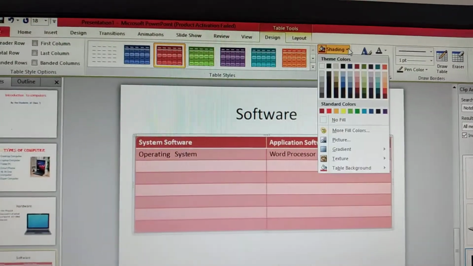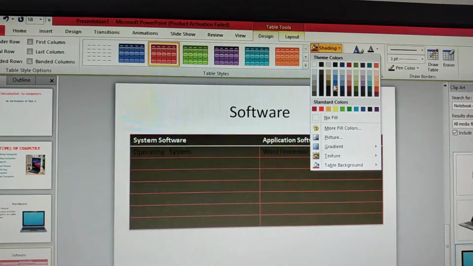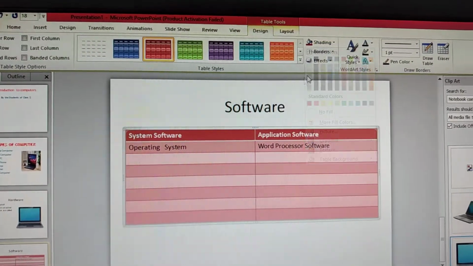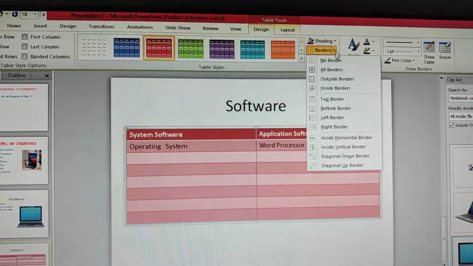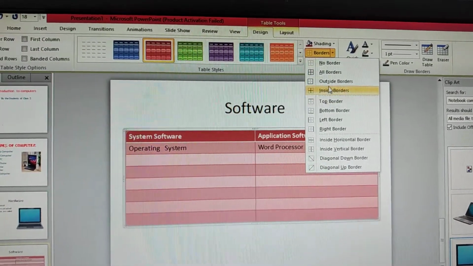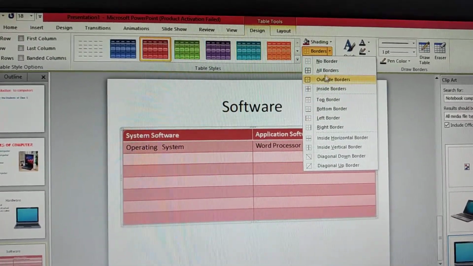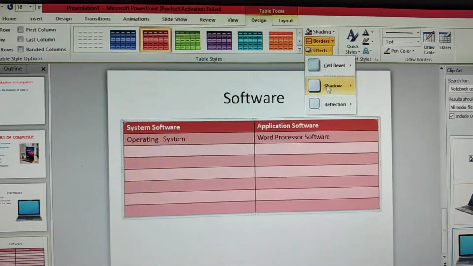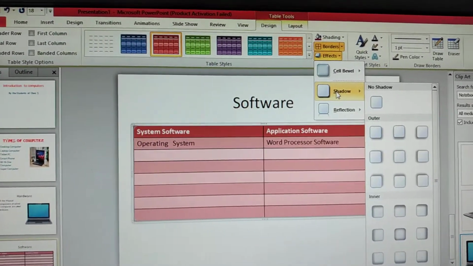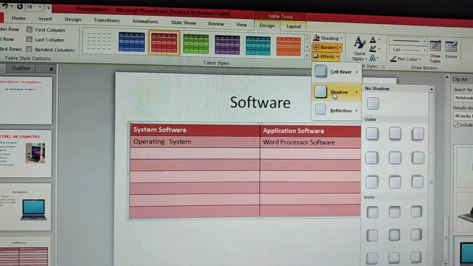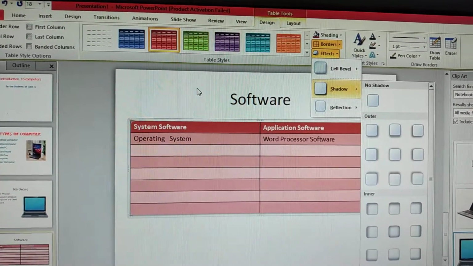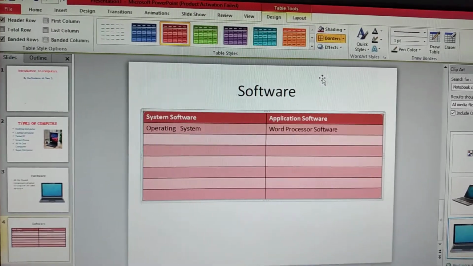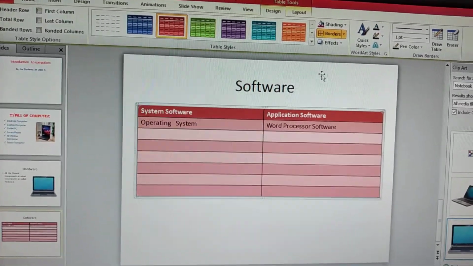Now you can click on this shading option. See the difference. When you scroll your mouse, you see the difference. You can apply the borders, all borders, inside borders. I am taking the all borders. So this is all borders. You can apply the effects. We will not use the effects while drawing a table, so must avoid the effects. Okay, so in this way you can add the tables to your PowerPoint.